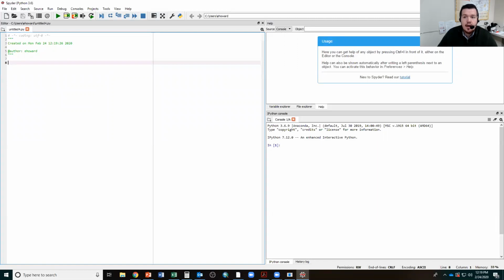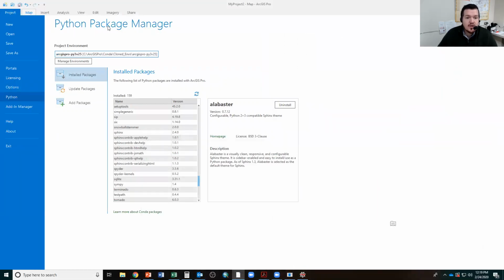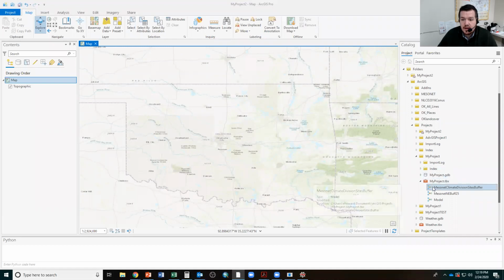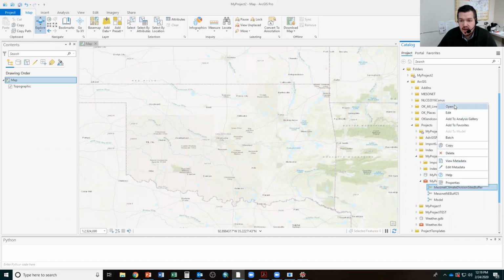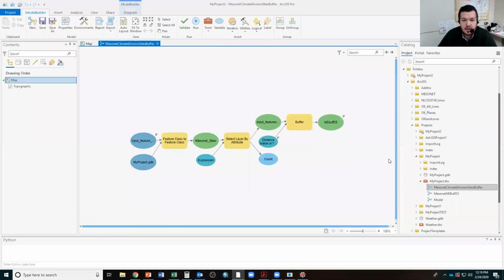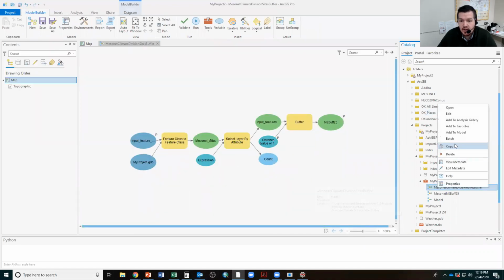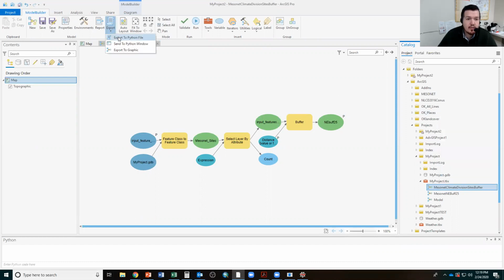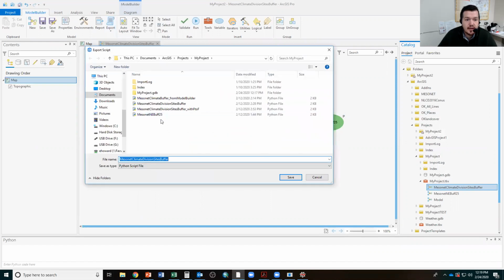All right. We are back in ArcGIS Pro. I found my old Mesonet climate division buffer site model, and so I can go ahead and edit that. All right, and that's this model. That's fine. So I'm going to go over to export, and I'm going to export it as a Python file. I've done this a couple times before. We're going to have climate from model builder with feature to feature. So that's the one we're going to use.